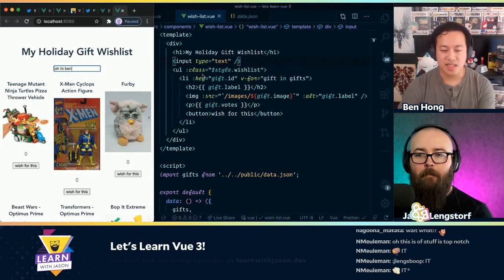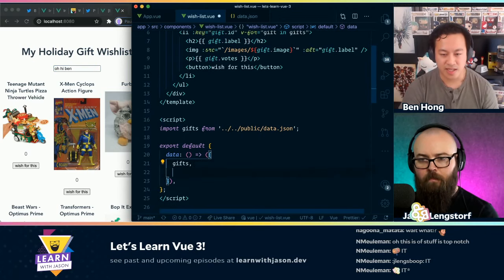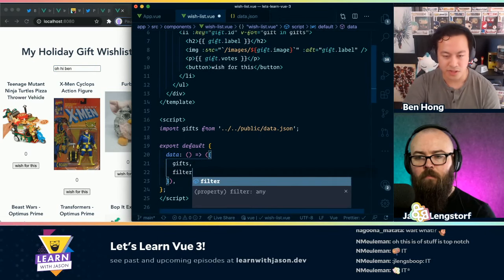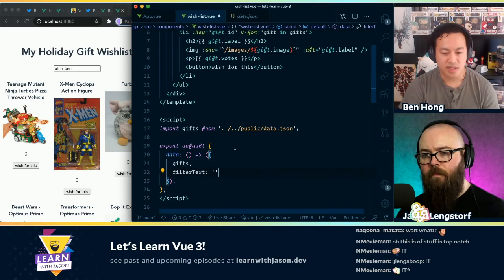Yep. And so what we're going to do is inside of our data store that we have in our script, let's add a new property, and let's call that filter text, or user input, whatever you want to call it. Okay. And then we'll just make that an empty string. Yep, and just leave it like that.